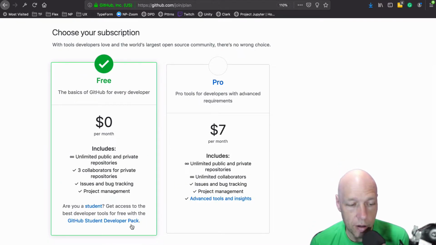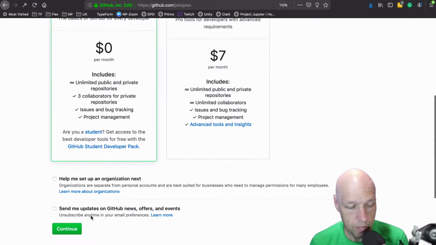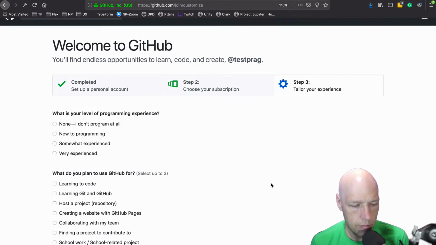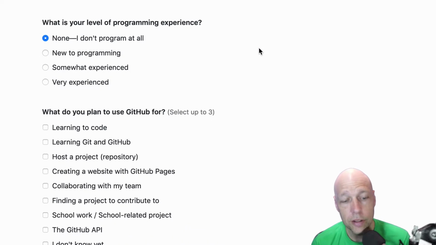As you can see here, you have the opportunity to choose what type of subscription that you want. I personally have a pro account, but for our purposes, I'm just going to go ahead and sign up with the free account. GitHub wants to be helpful. So in this third step, if you're just getting started, be sure to click none, I don't program at all, so that you can get all the helpful tooltips as you go. For the rest of us who have experience here, that's not going to be necessary.